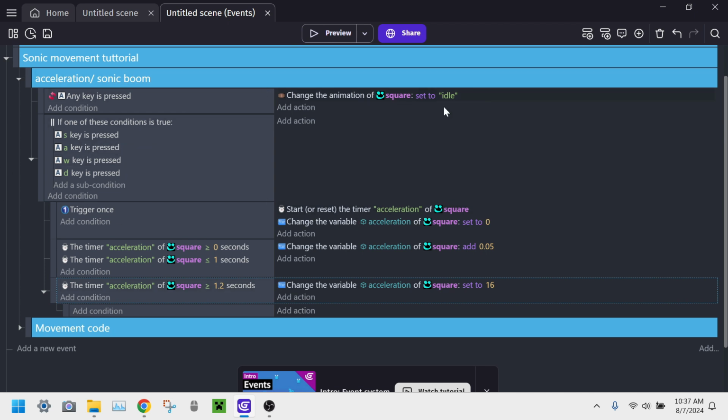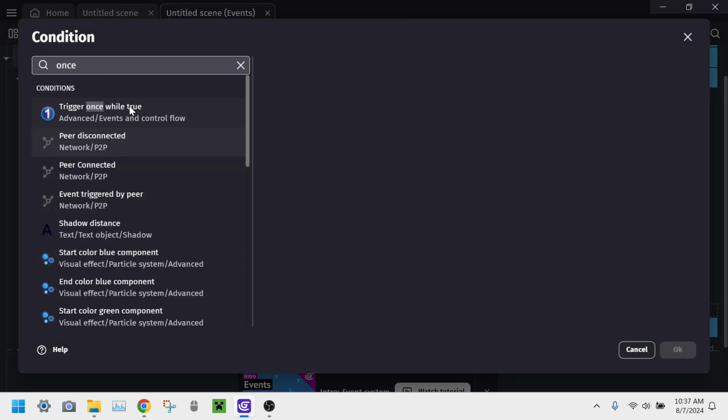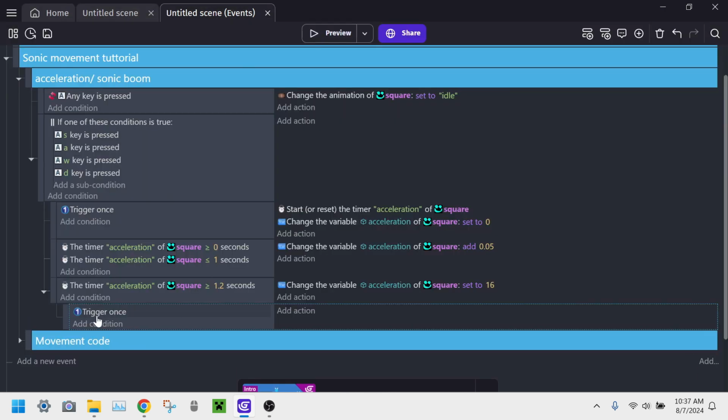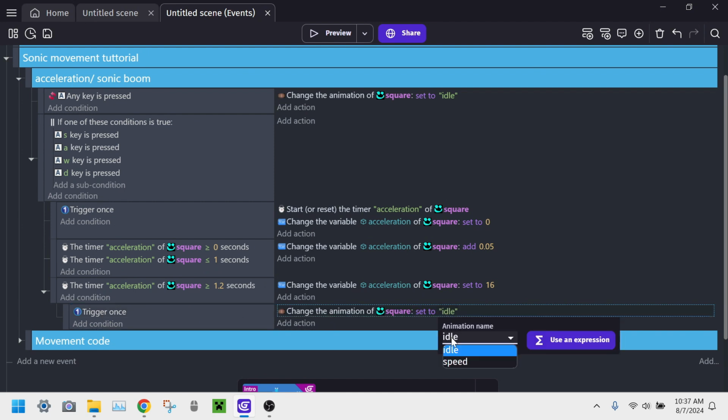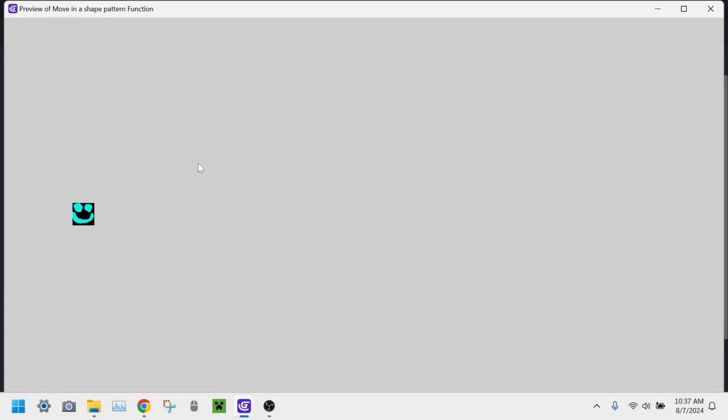Now we also want to set up a system where whenever it does the sonic boom, it will turn into rainbow. So right here is where it changes the speed to be really fast. And that's where we're going to add a trigger once sub event, and we're going to change the animation to speed. And there we go. We got our rainbow boy.